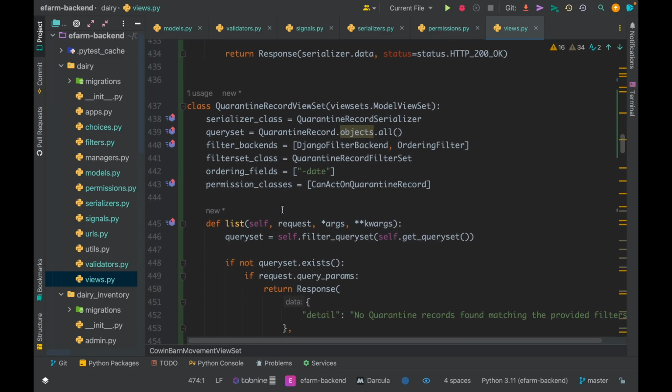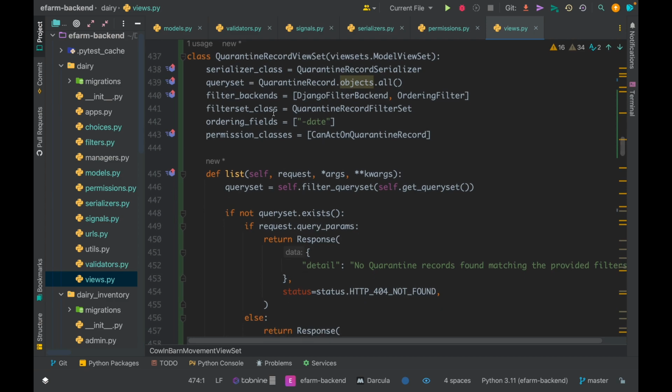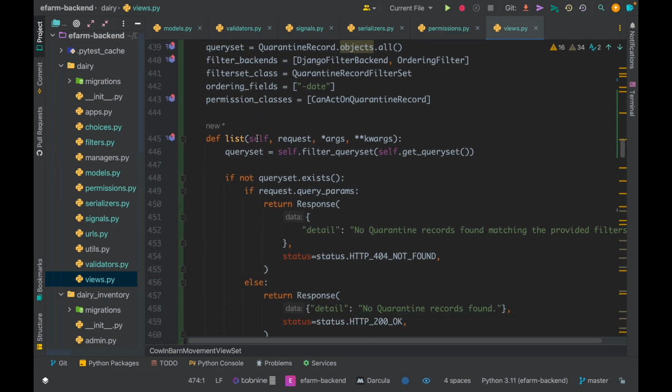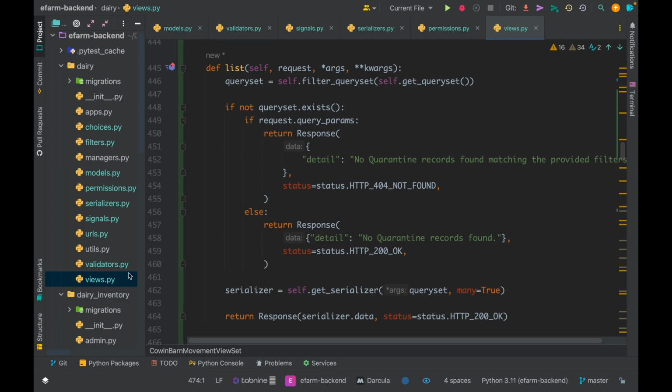And then last but not least, we have the quarantine record view set, where we also specify the filter set class. So we shall be filtering based on the fields that are actually availed in the quarantine record filter set. Same thing, order them based on the most recent, as well as apply the permission classes just like we did for the previous 2 view sets. The list method also is overridden over here to ensure that if the request has query parameters associated with it, then we shall go ahead and perform whatever is necessary. And so that's it for our views.